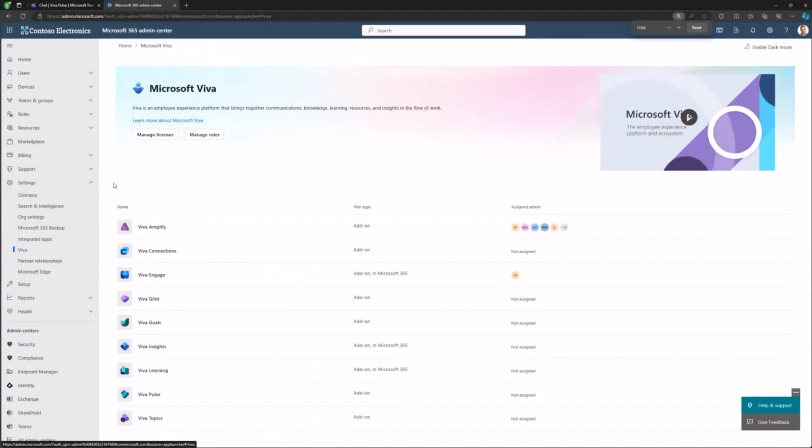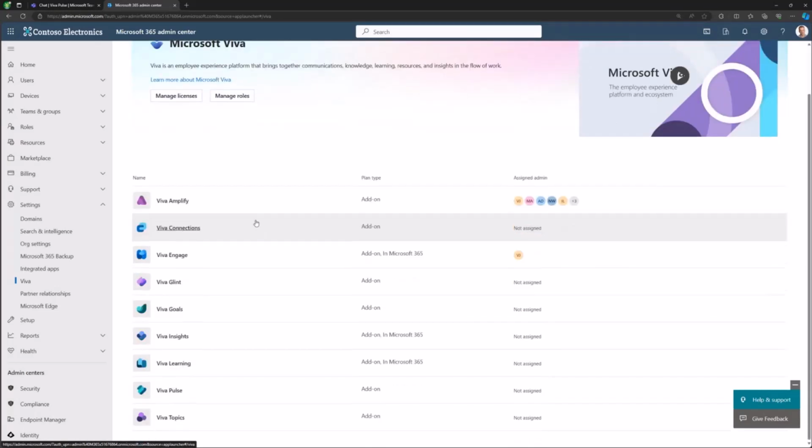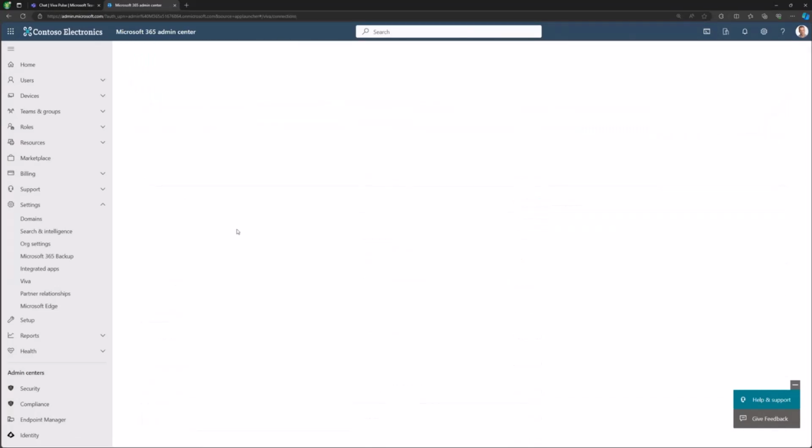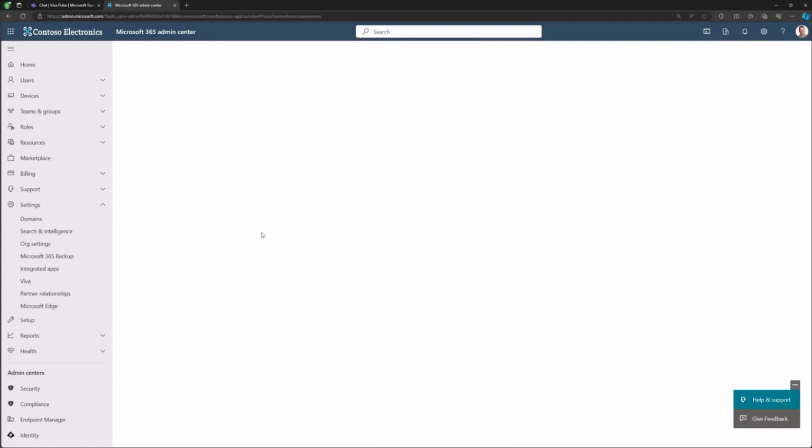And then let me zoom in a bit. We can actually see all of the different adjustments and configuration options for Microsoft Viva. And in here, we can, for example, see the Viva Connection. And in the Viva Connection settings, we can, for example, create and manage Viva Connection experiences, install the Viva Connection to your organization, and pin Viva Connection to Teams, with step-by-step guidance on that.